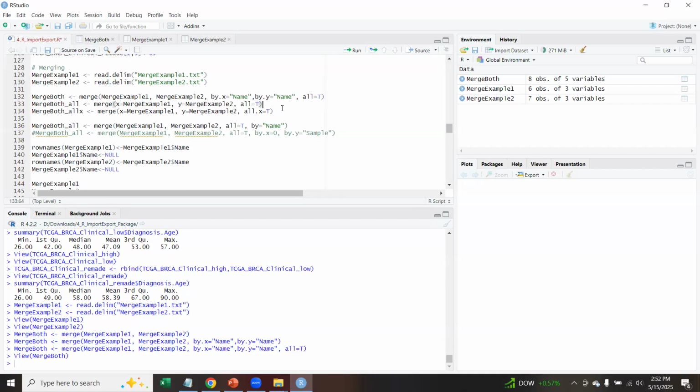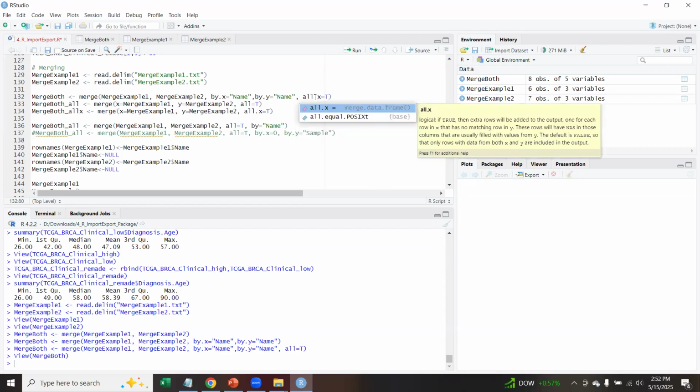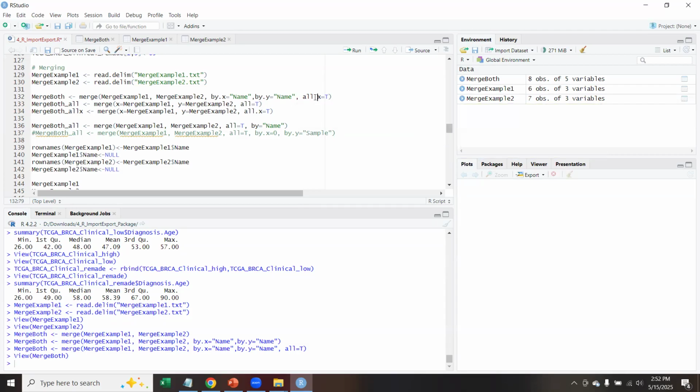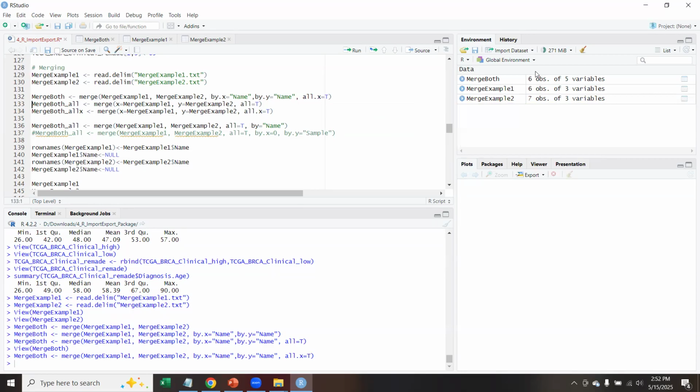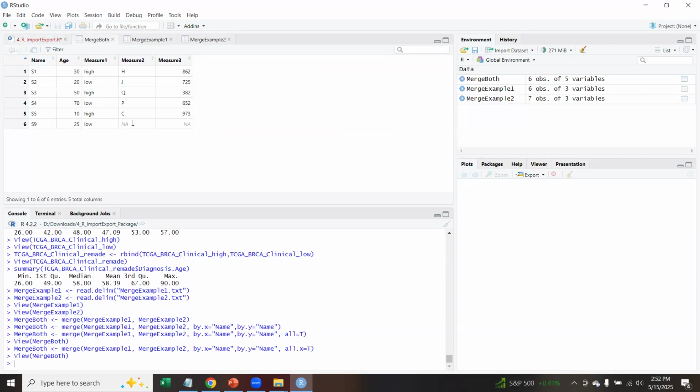Maybe we want to keep all the records from merge example 1 and any record from our example 2 that matches. That's where we would add a all.x. So it's saying keep everything from X and then see if anything from Y matches. We run that. And so there's just one record now that has some missing information.